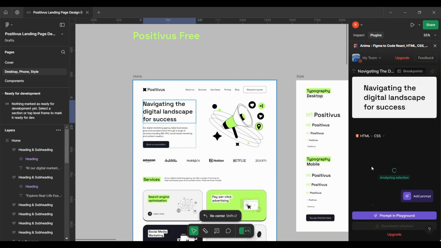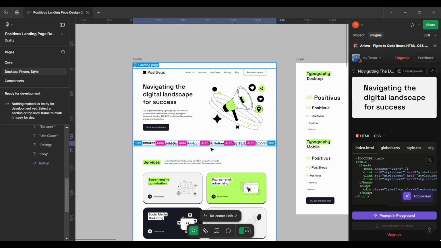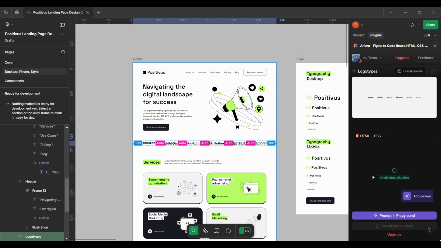Wait for the preview window to pop up. Here, you can hover over elements to see their HTML structure and CSS styles. Check if buttons, margins, and fonts match your Figma design. If something's off, tweak your Figma layers and regenerate. And there you have it. A fully functional website straight from Figma.